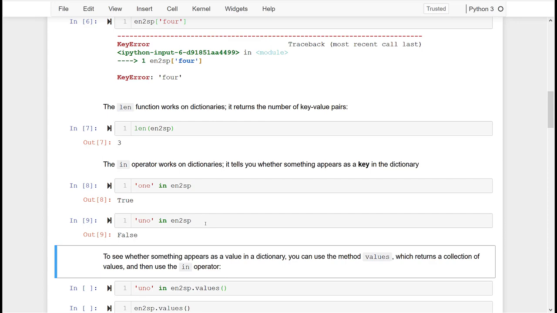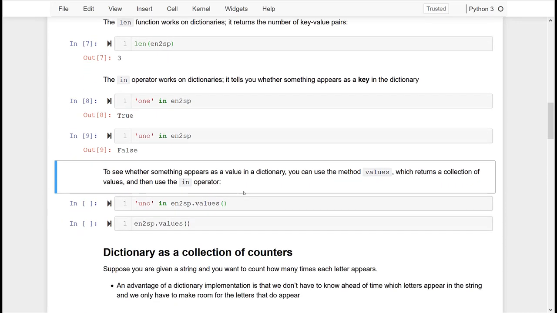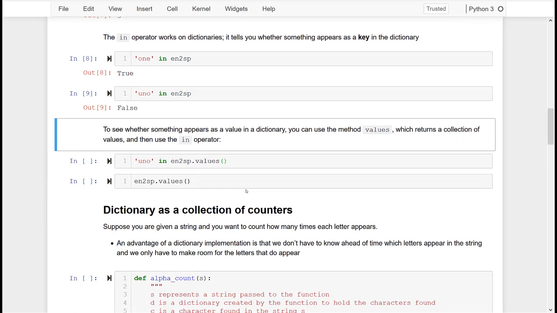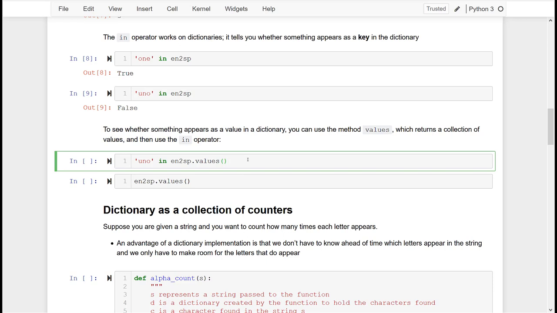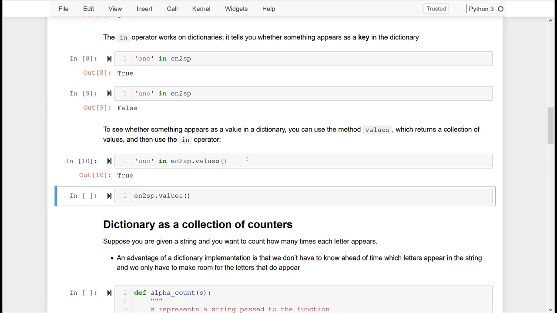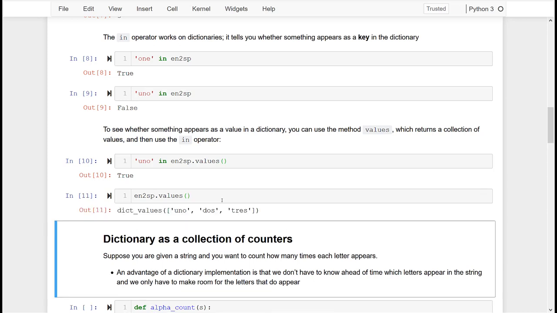To see if a value is in the dictionary, we have to use the method values. So it's going to return a collection of values, then we can use the in operator. So I say 1 in, and then with the ENTOSP, I put dot notation .values. That then tells me that it's true, that it is in there. If I just use the dot notation for .values, I get to see all of the values that are currently in my dictionary.